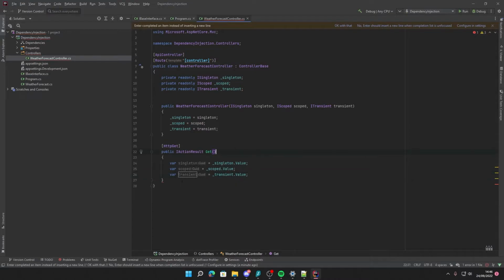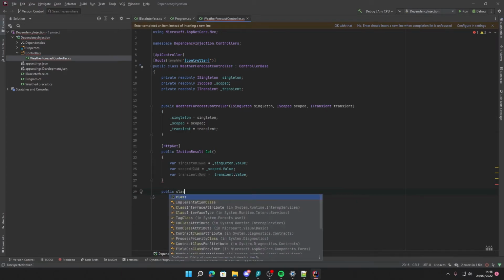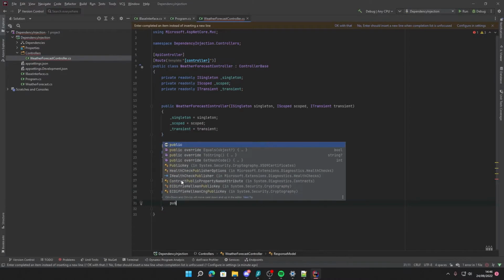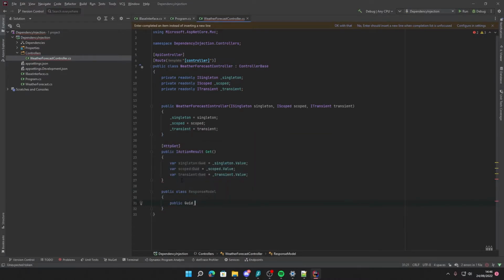Now we want to be able to return these, so again what we'll do is create a new class here. We'll call this our response model, and this will just have a GUID for our singleton value. And then we'll do the old copy paste, and we'll end up with a scoped value and a transient value.